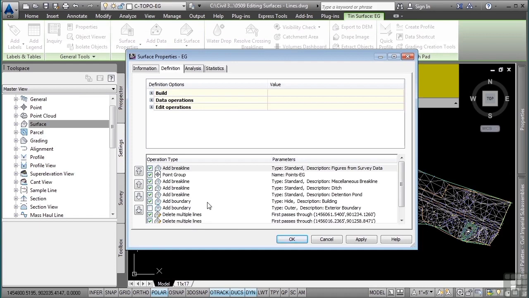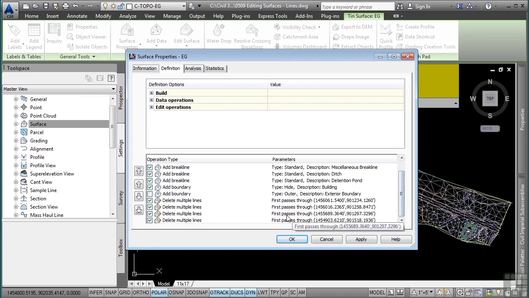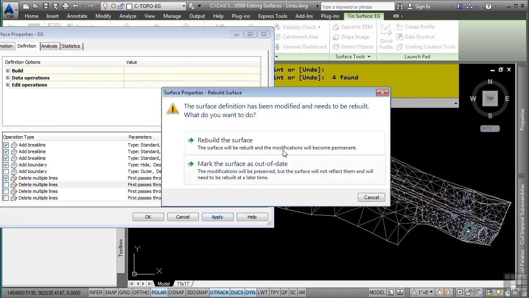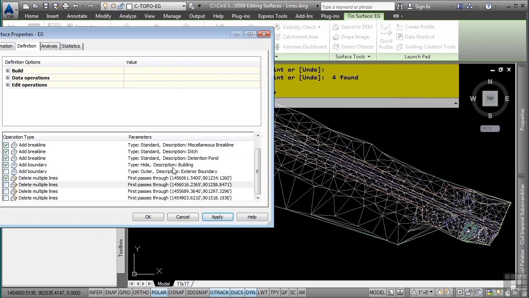So as you can see here, if I ever make a mistake or if I need to bring back some sort of triangulation, I can always simply toggle off the ones that I don't want or change the order of them to get the desired triangulation results, and simply click OK or Apply, and the surface will rebuild with either those edits removed or updated.